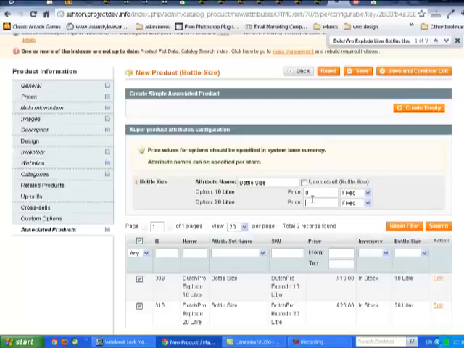Now the 20 litre one is £20, which is £10 more than the 10 litre. So you basically add the difference in there, which is £10. Yeah, and that's it. All you do is save and continue. You've just done your first configurable product. So we'll just let that save it.